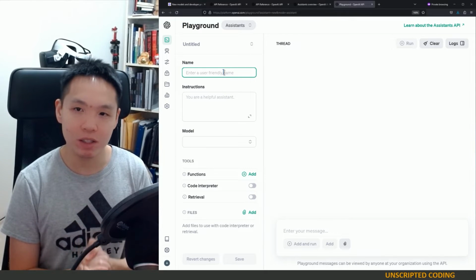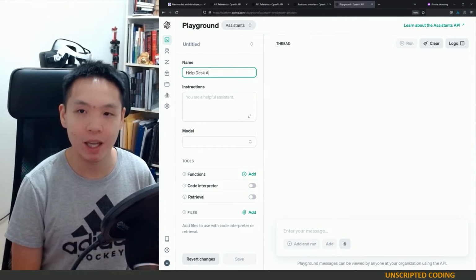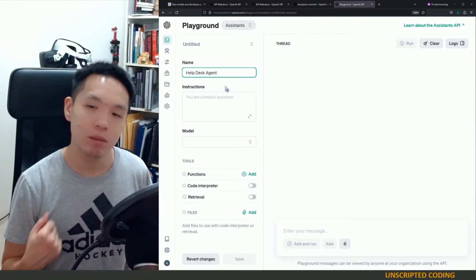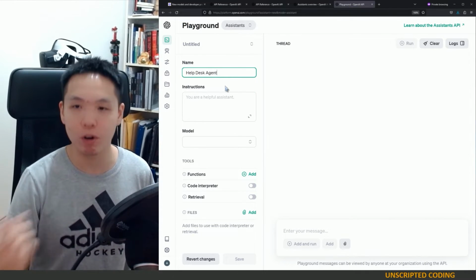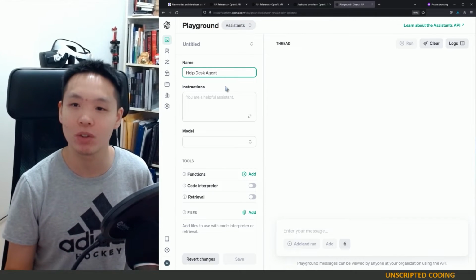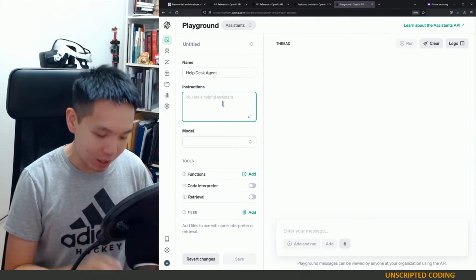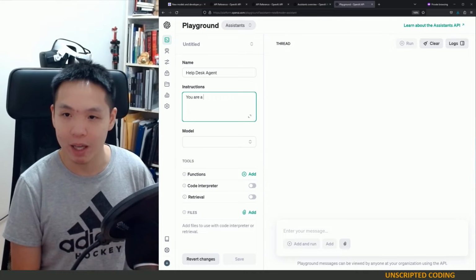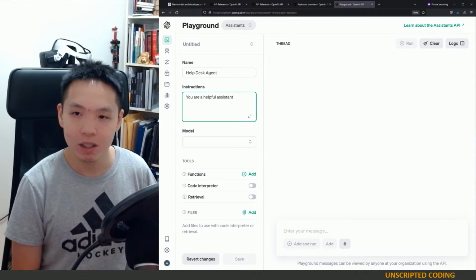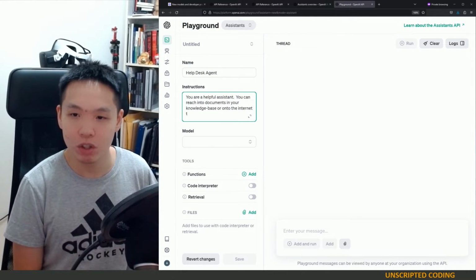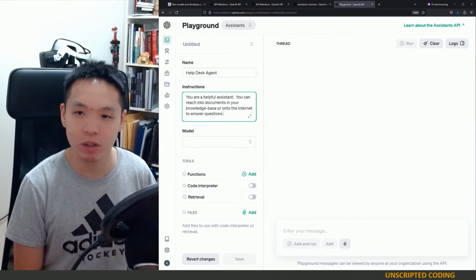Let's call our assistant Help Desk Agent. I have a specific example in mind here, but a lot of businesses want to have front-facing chatbots that are smart, that can answer questions, and here is a help desk. Now, we could go on endlessly about prompting, but I will stick with the basics. You are a helpful assistant. You can reach into documents in your knowledge base or onto the internet to answer questions from your client.